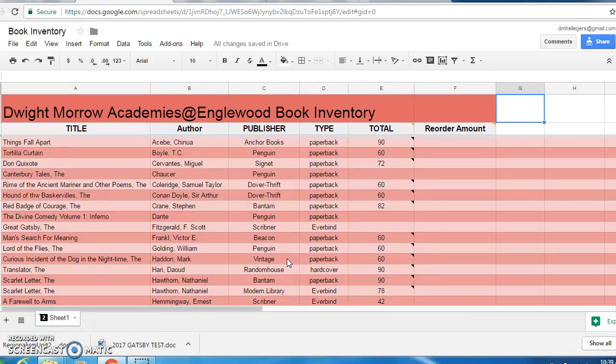I'm just going to show you a couple of simple things that you can do with this document that would be very helpful for you. I'm going to show you how to search for a book, how to find out how many books we have on campus and where they're located, and also how to reorder your books for the end of the year. So first, let's see how the books are organized.